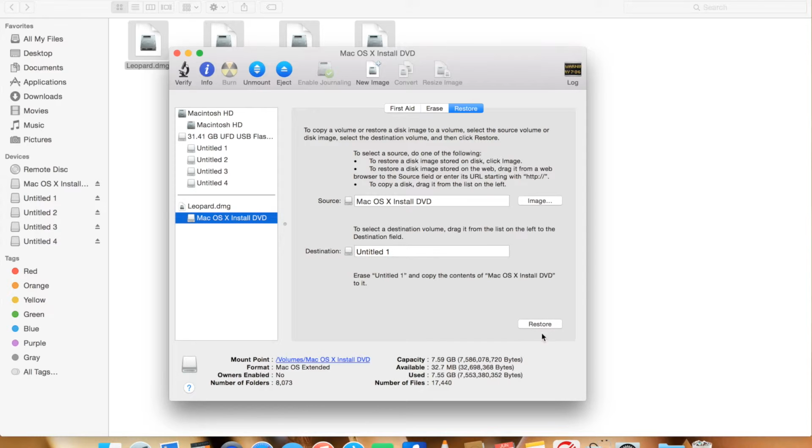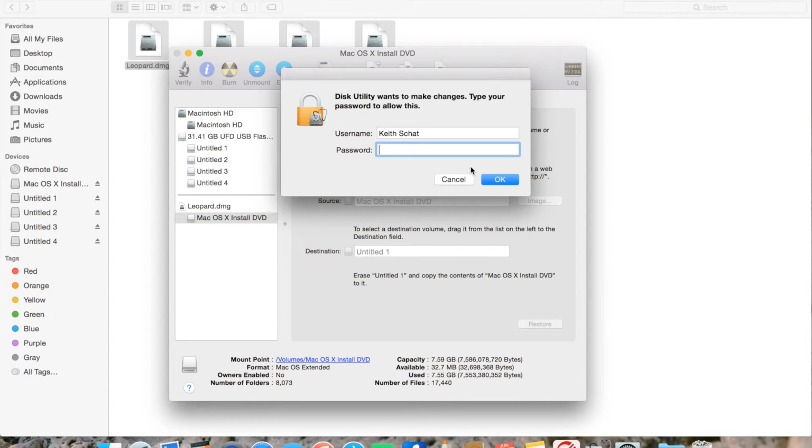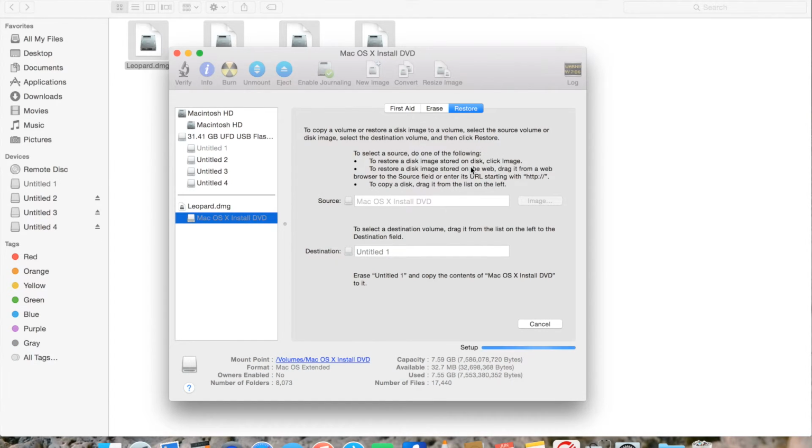And then you're going to want to click restore, and then erase. As it says right there, it's not going to erase all the partitions, just that single partition. That's how you get multiple operating systems that you can actually install off of. You're going to click erase. You're going to type in your password if you have a password or whatever it may be.